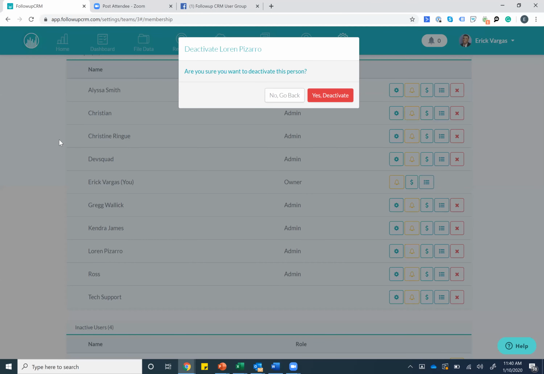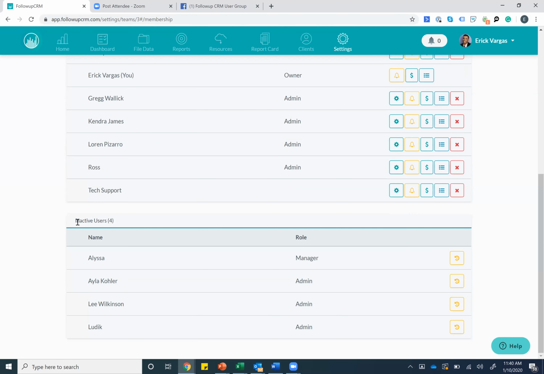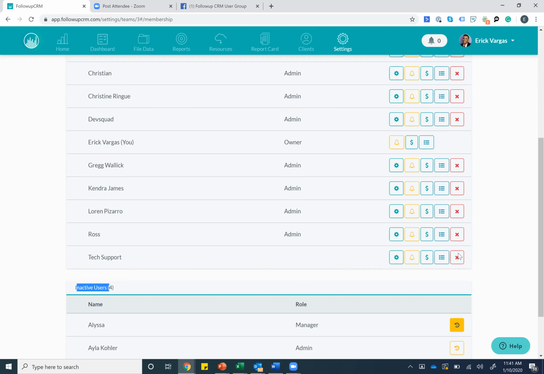Now, once that actually happens, you can see down here that they will become an inactive user, and you can actually restore them if you needed to. So let's say there was a mistake or something like that, you can restore them if you wanted to. So that's how you add or delete a user on your team. I hope that answers your questions.